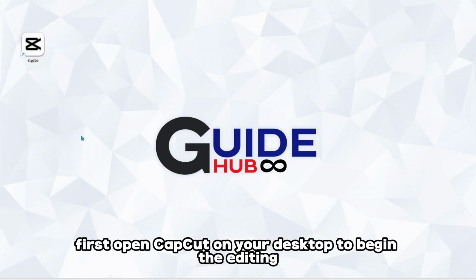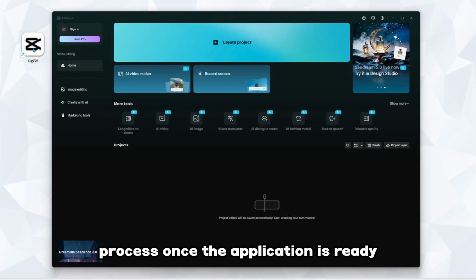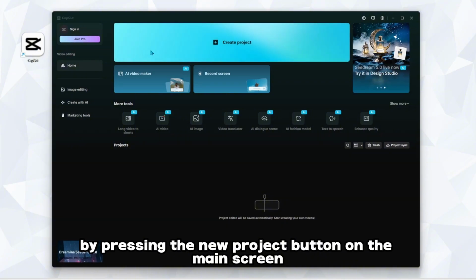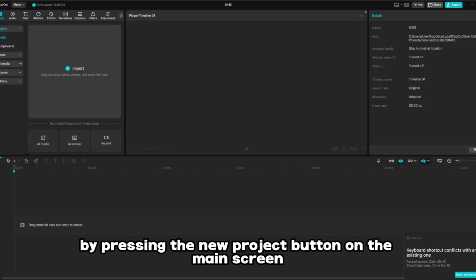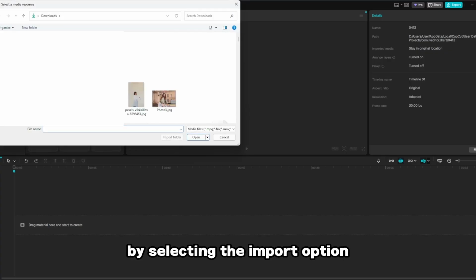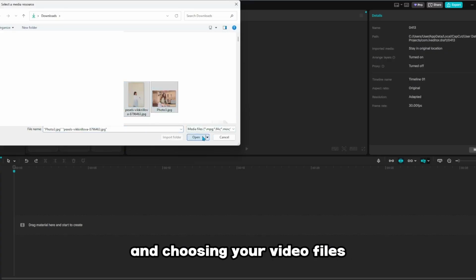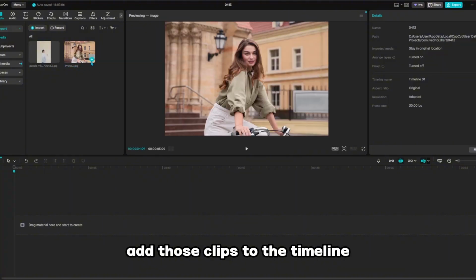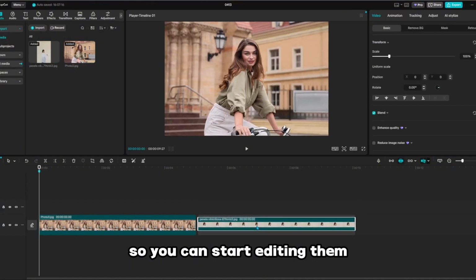First, open CapCut on your desktop to begin the editing process. Once the application is ready, create a new project by pressing the New Project button on the main screen. After that, import 2 clips into the project by selecting the Import option and choosing your video files. Once the clips are imported, add those clips to the timeline so you can start editing them.